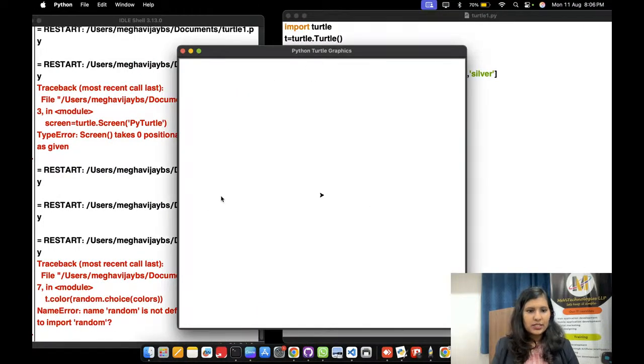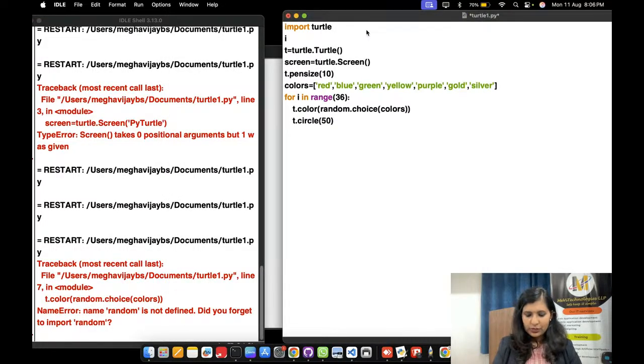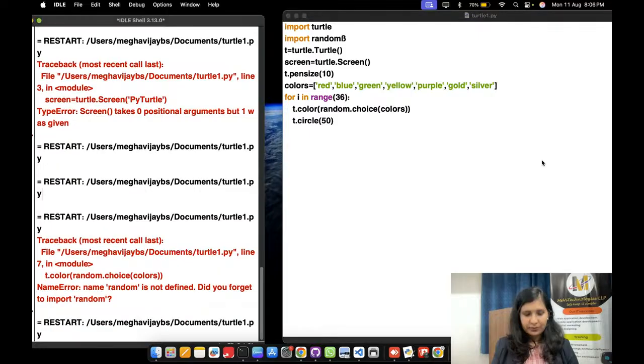Okay, random, I need to import random. We are getting an error. You can see over here, random is not defined. So for that, I'm going to say import random. Okay, after importing random, let us save it and execute it.